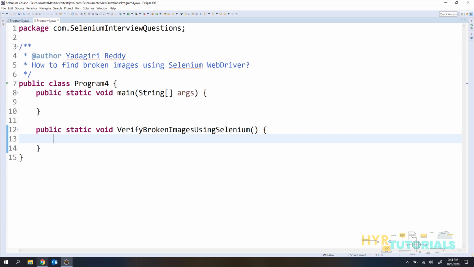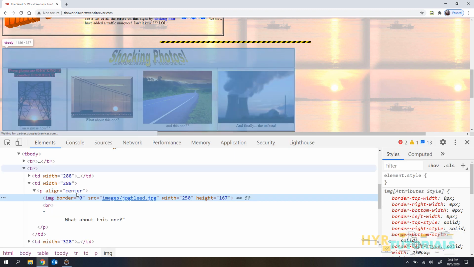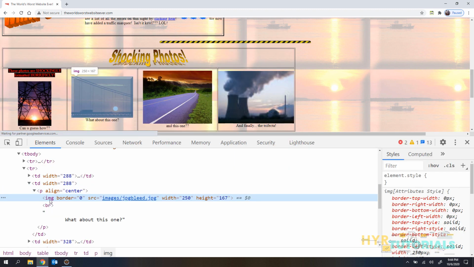So here I told you, right? Every image will have one tag. Just like any other control, every image will have one tag. The tag name is img. If I inspect, you can see the tag name is img, right? In the src, the image path with the image name is included, okay?